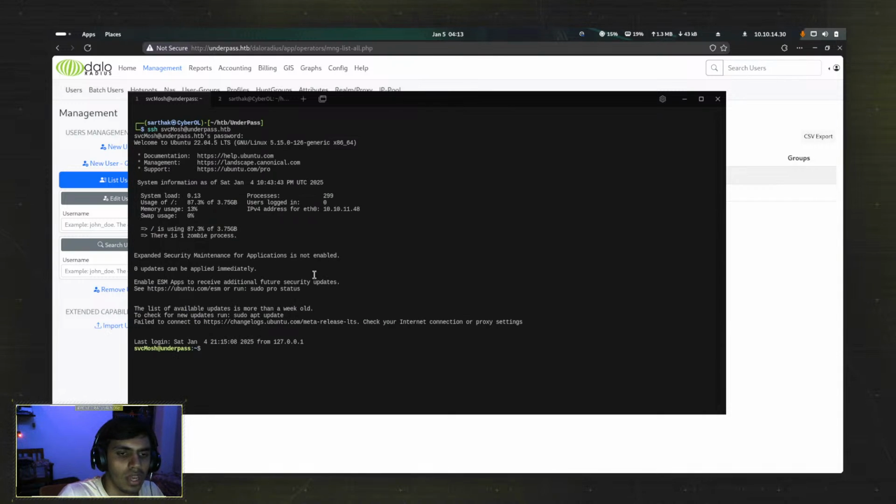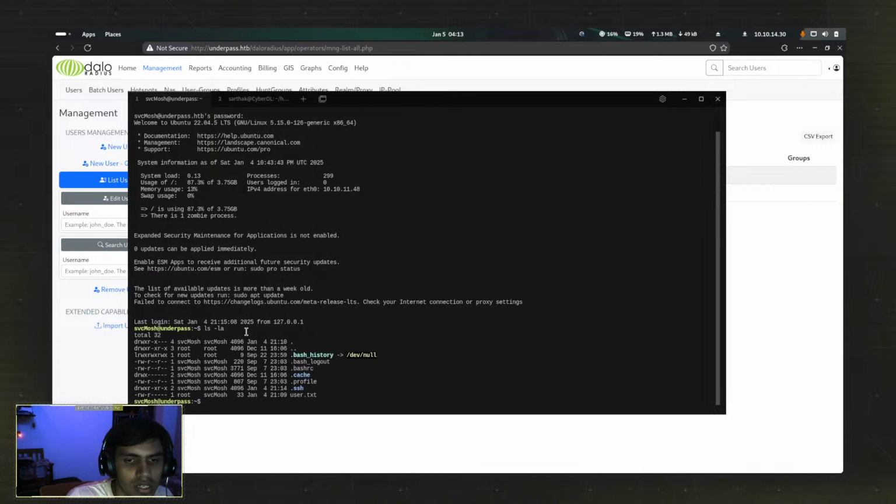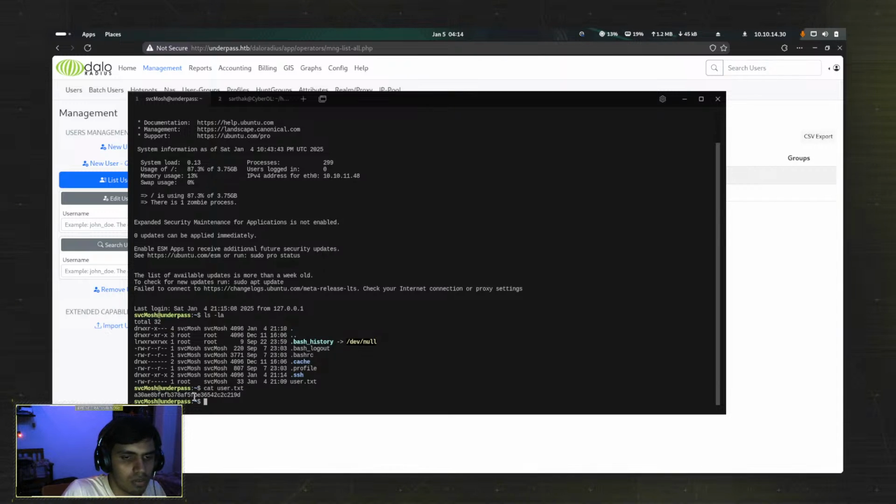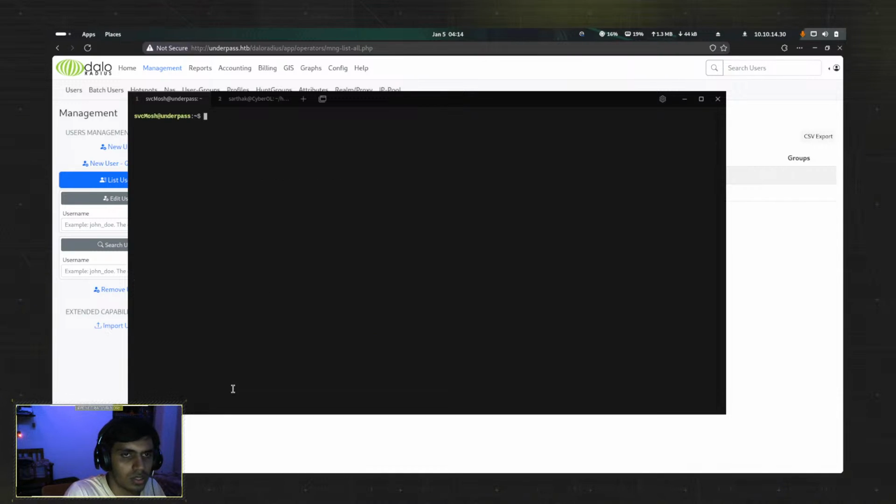So we have got access to the machine. Let's run ls -la and check what's inside. If you could see, we have user.txt, and this is the flag that we have got. Now let's clear this all and go through what's available.